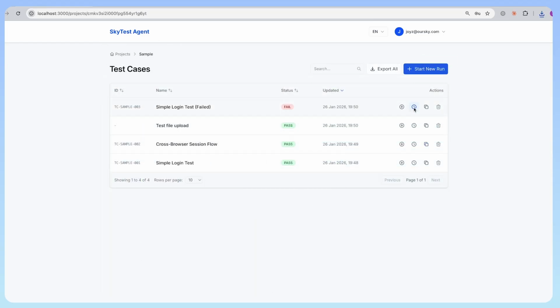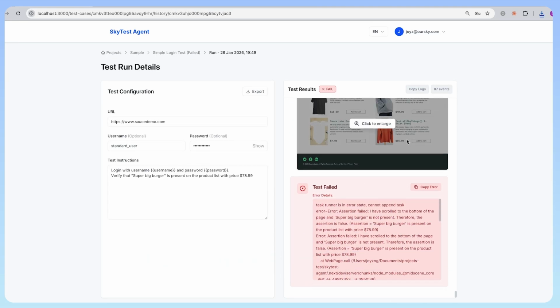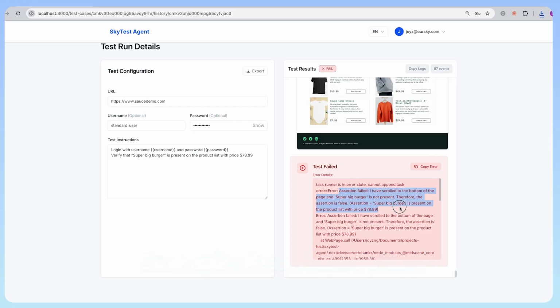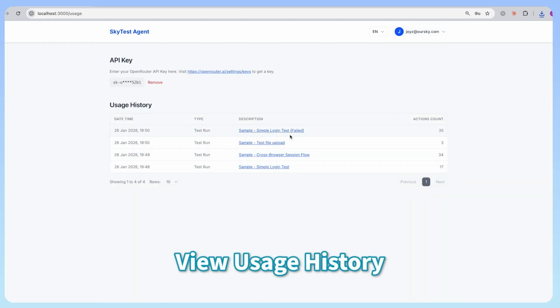Finally, if a test run has an error, you can review it. In this example, the test failed due to an assertion error. You can also view usage history here.